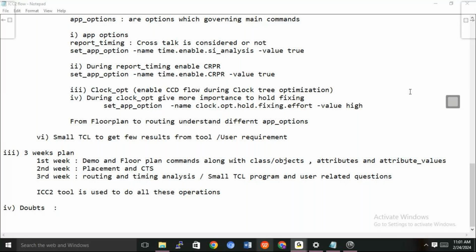So I have never used that tool, so I have no knowledge of it. No, it is not that you should be knowing Innovus, but many will be knowing Innovus. They may not be knowing Custom Compiler, sorry, Fusion Compiler, ICC2.